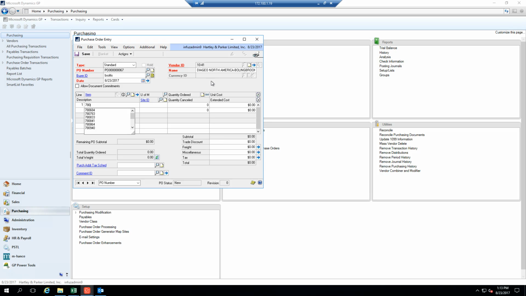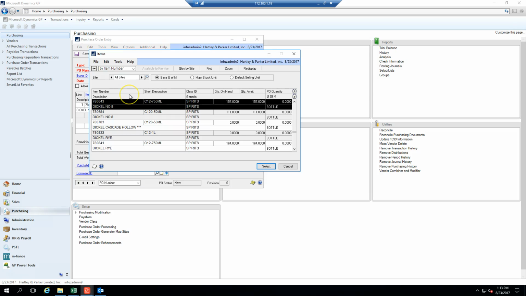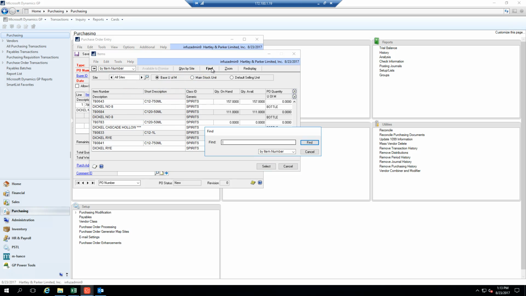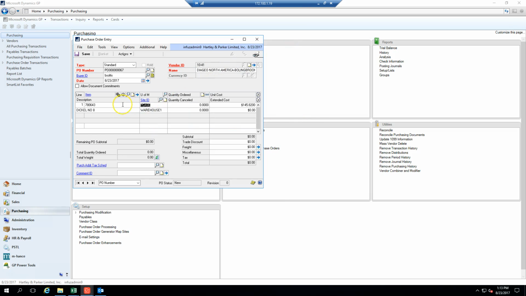And move on to my item numbers. You can go ahead and type these in if you know them. You can use the hourglass if you'd like, and go in here and select them. You could also use a find button here to find your item number. I tabbed over it. You'll see this thing called P-case. All this is telling you is that it's the purchasing pack size.